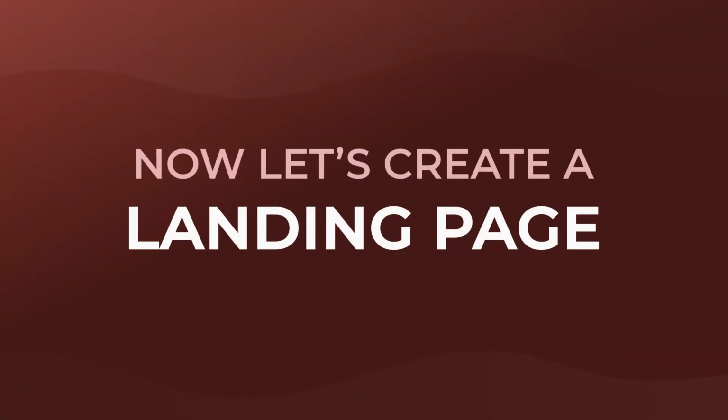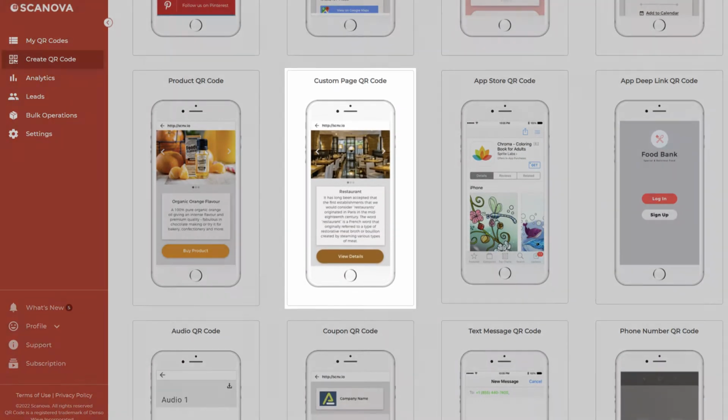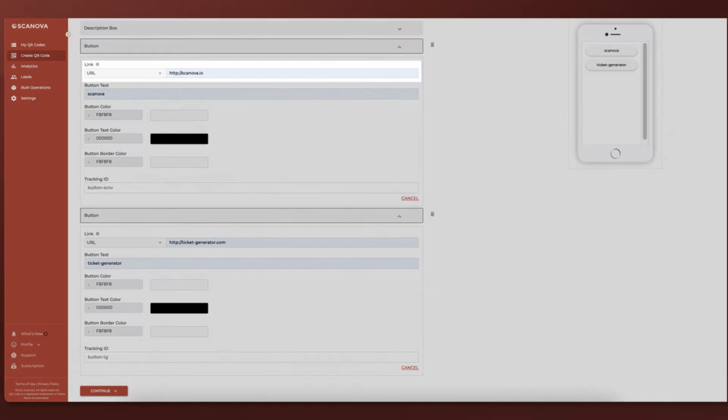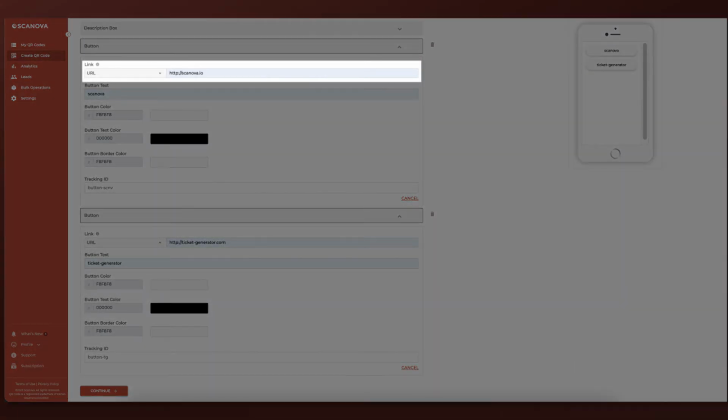Now let's create a landing page. I'm going to choose the Custom Page option. On the page, I'll create two buttons. Let's say the first one redirects to scanova.io, and the second will redirect to ticket-generator.com.